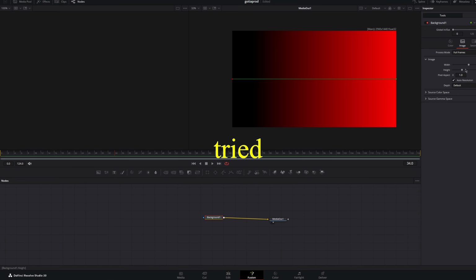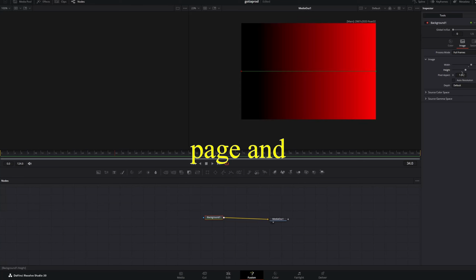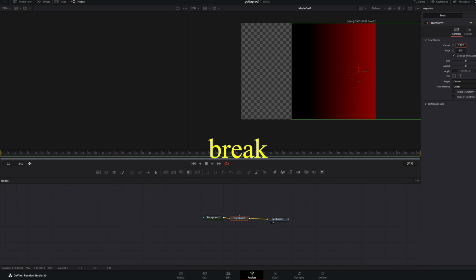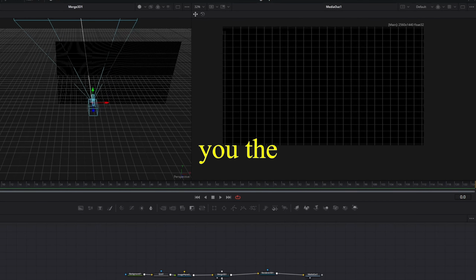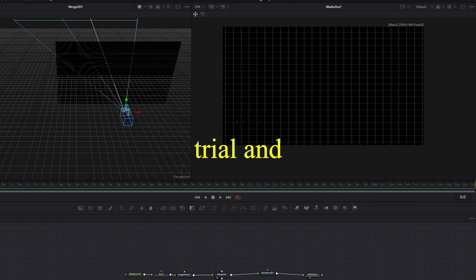If you ever tried moving around the background in DaVinci Resolve Fusion page and watched it get cropped, resized or completely break your composition, this video is going to save you hours of frustration. I'm about to show you the exact method I discovered after days of trial and error.